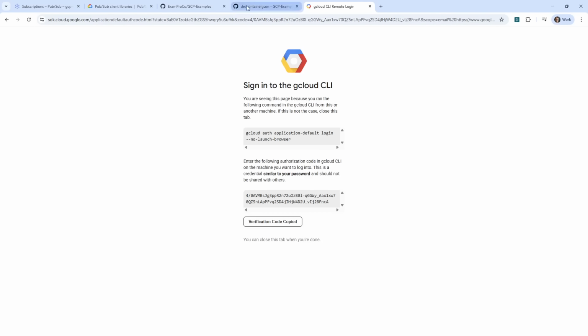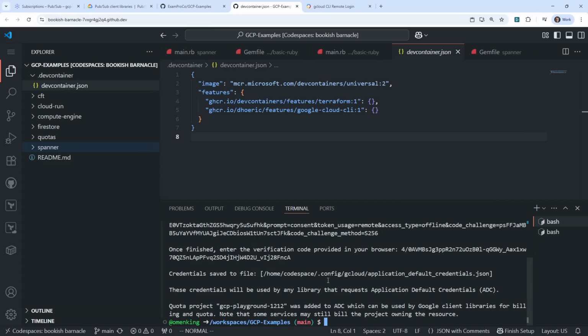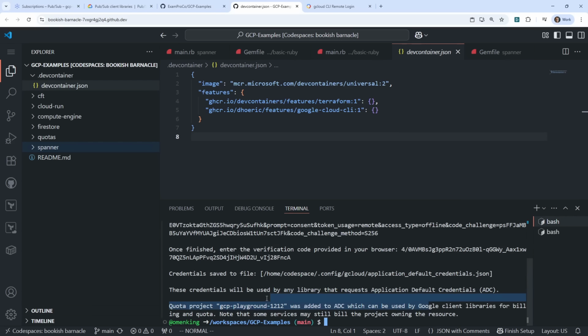Continue. We'll copy this code. We'll go back over to here. We'll hit enter. And so now we should be authenticated. My project's already set here to GCP Playground 1212. You might want to set that default yourself. Usually they will tell you here how to set a default, but it's up to you.